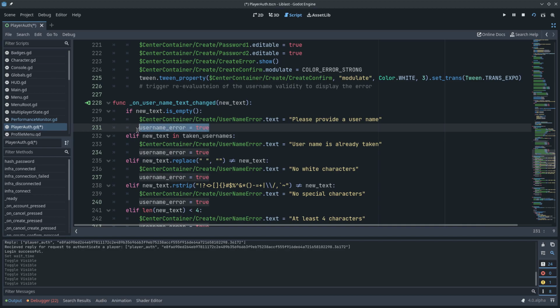This is very handy because this lets us make sure that the create account, actually we could also make the create account button disabled until these are all clear. That would be a nice thing. Maybe later. Now we also check if the inputted username is in already taken usernames.